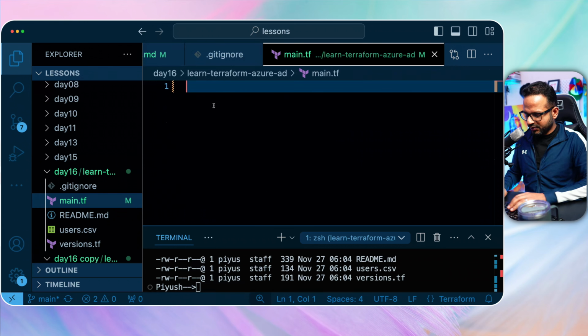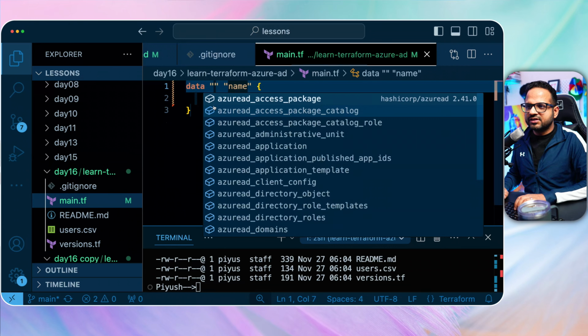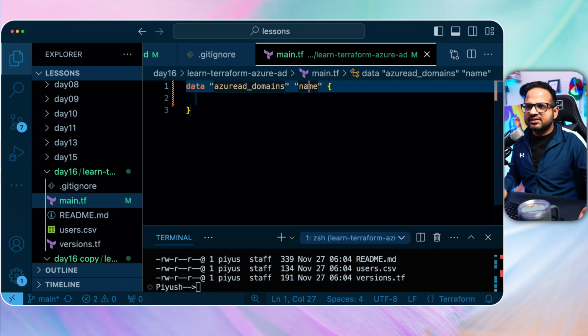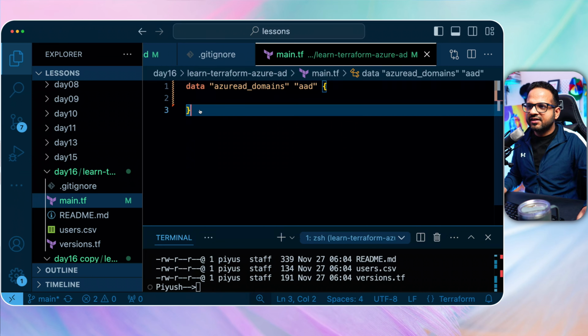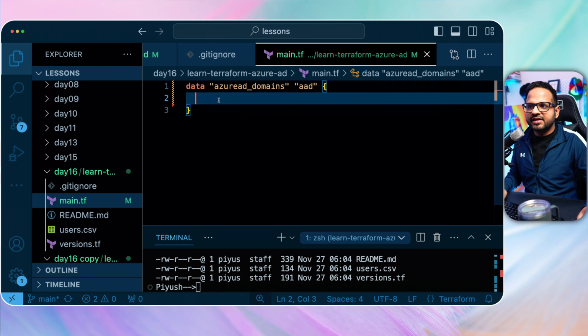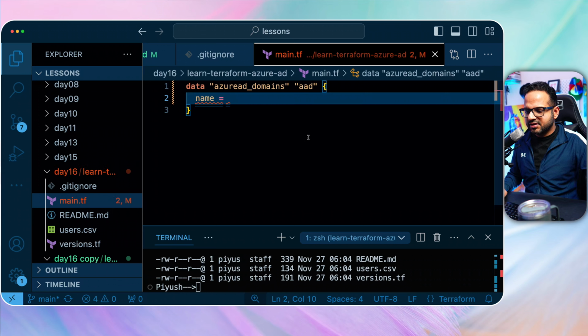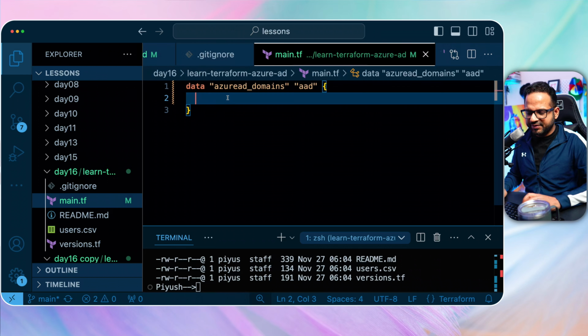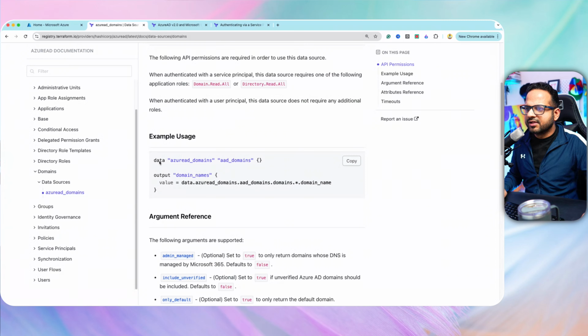So you can create a data source with data, and the name is azuread. I think it should be domains. Yeah, azuread_domains. Let's give it the name aad_domain. Okay, and now what we need is the name. Let's see what the name is. I don't think it supports name, unexpected attribute. Yeah, so it will have a different field. We can check it from the documentation. Let's see. Okay, so this is the data source, azuread_domains.